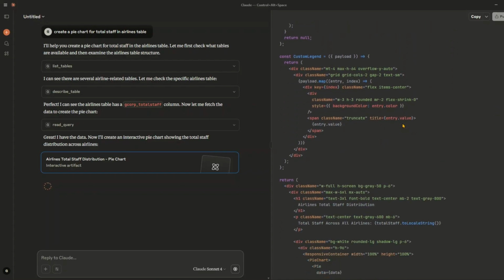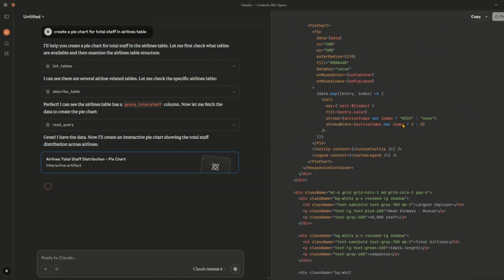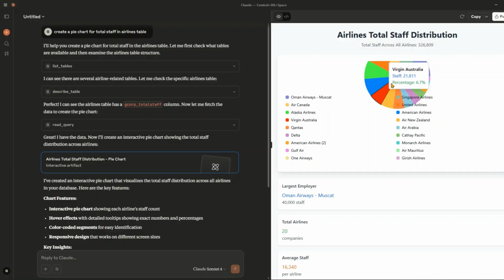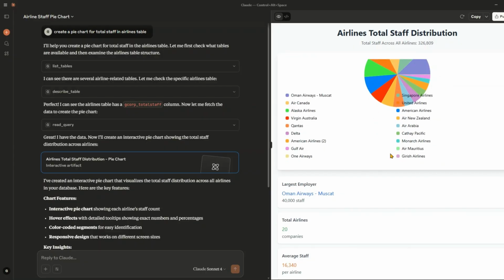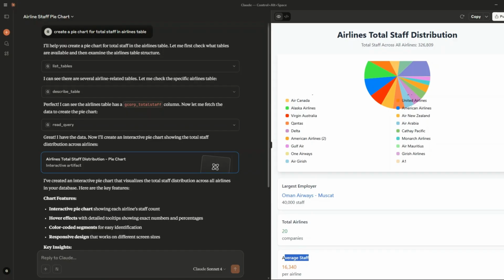It will add that pie chart component in the responsive container in a div tag, and then it will render that HTML. So as you see, yes, this is the pie chart which it has generated, and there's a lot of legend over here. Largest employer, it has given you some summary as well. Largest employer, total airlines, average staff per airline.